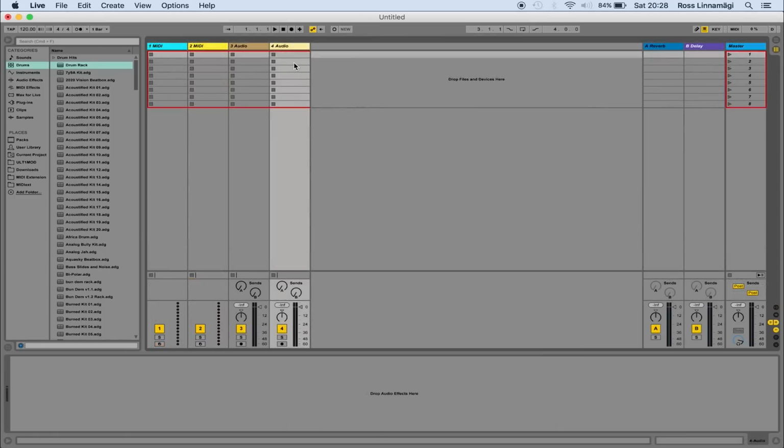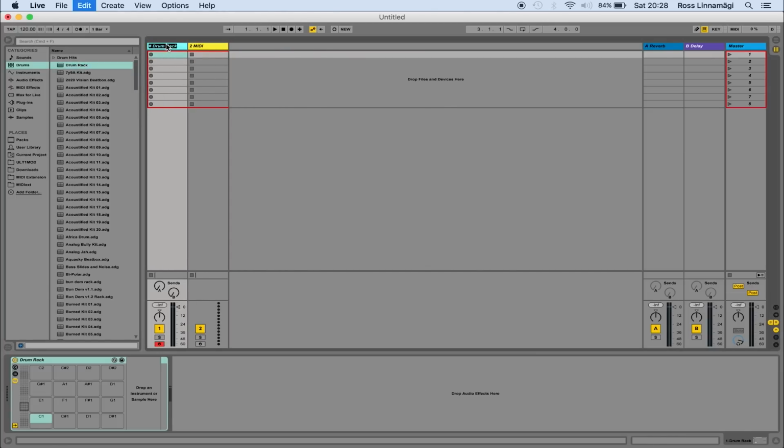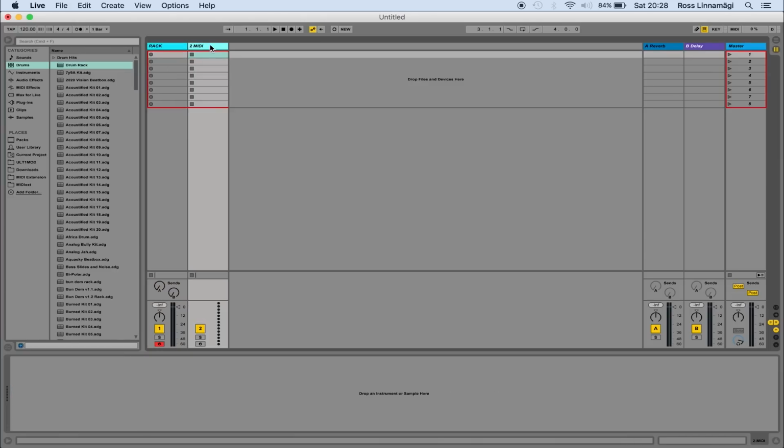Next, you're going to need two MIDI tracks. The first MIDI track is for your drum rack, where you will load up all of your samples and everything that has to do with audio. The second MIDI track is for LED feedback. On this track, we will contain all of our light shows.